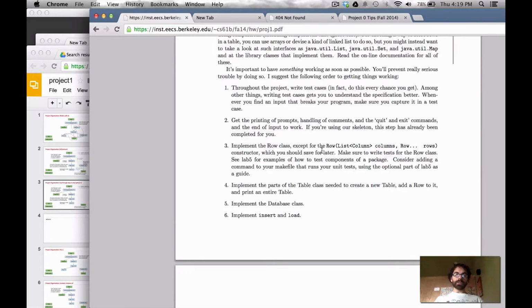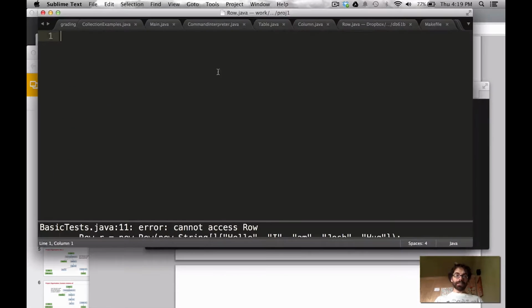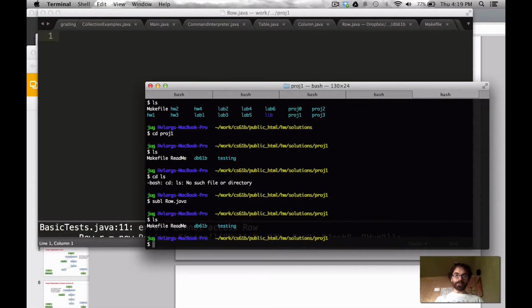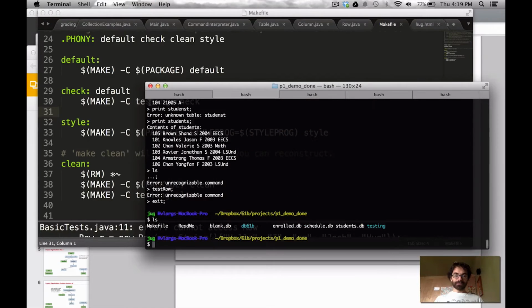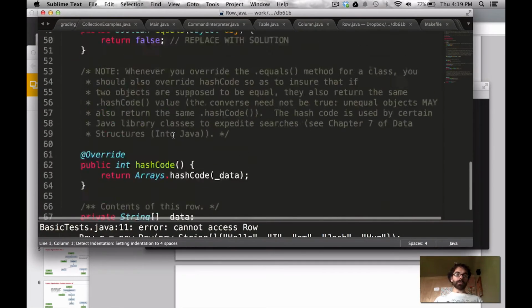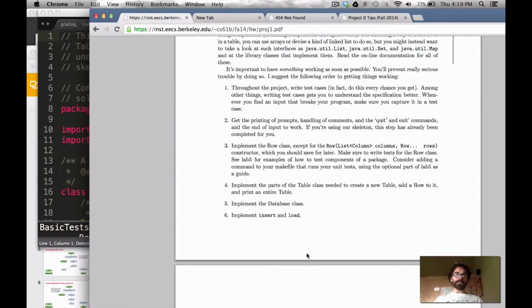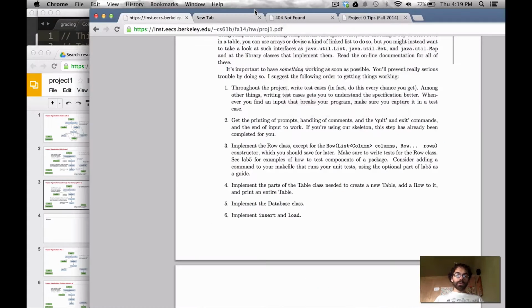So in this case, what you're going to do is open up Row.java. Does not exist. Oh, well, I'm in the solutions directory anyway, so glad it didn't work. All right, so here's Row. This is the first class one might write, because look, it says it here, and also it seems awfully close to the bottom of the list of dependencies. So looking at this, we see that we should implement everything but this one constructor.